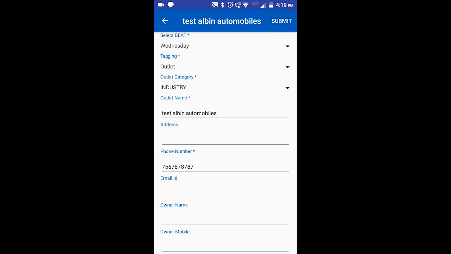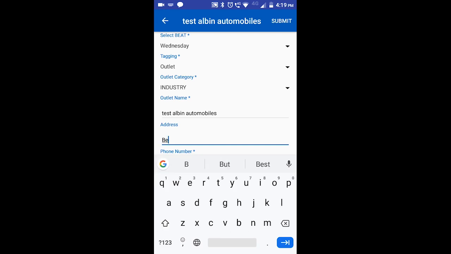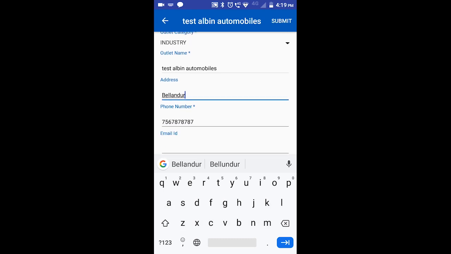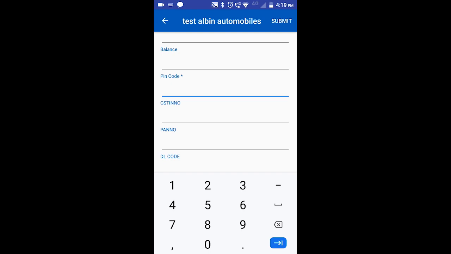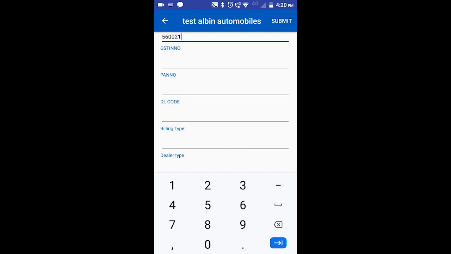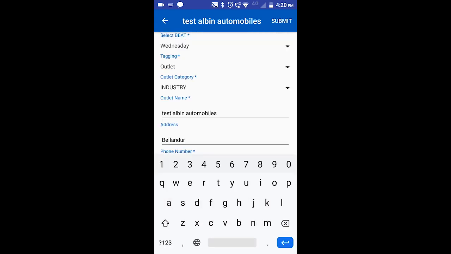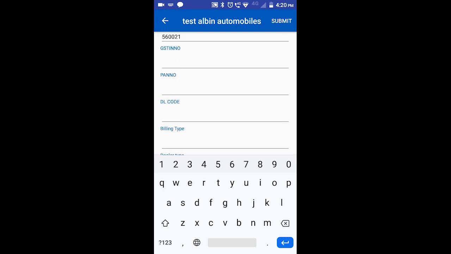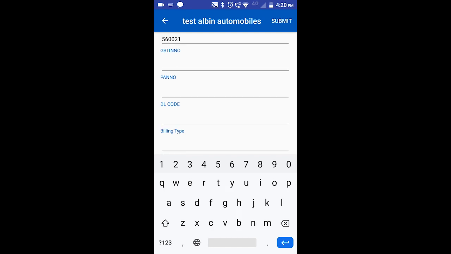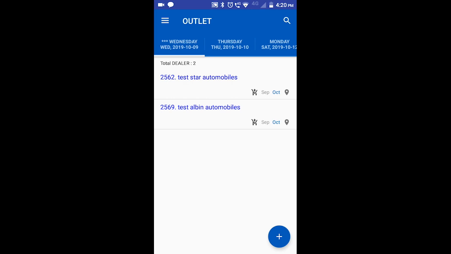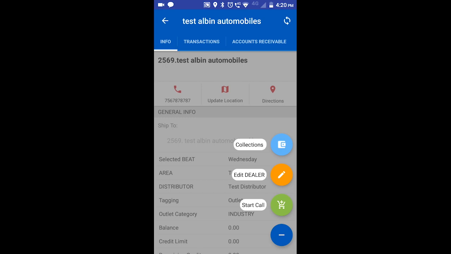If you click on edit dealer, you'll be able to give the information here like address, phone number, pin code, and click submit. Also, you can click on start call to take an order.